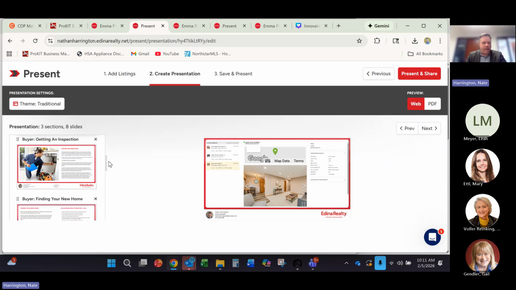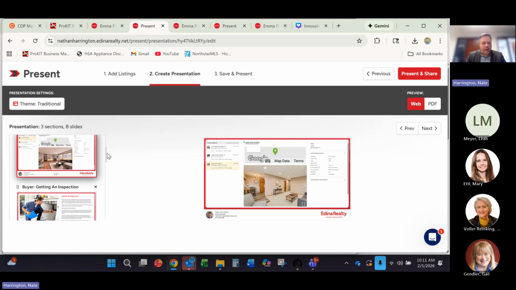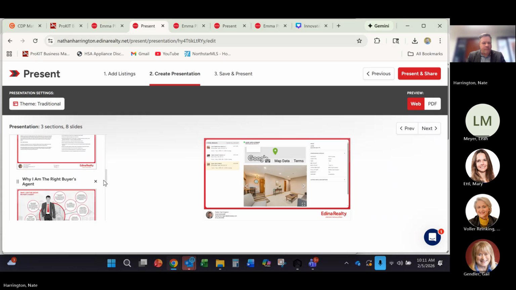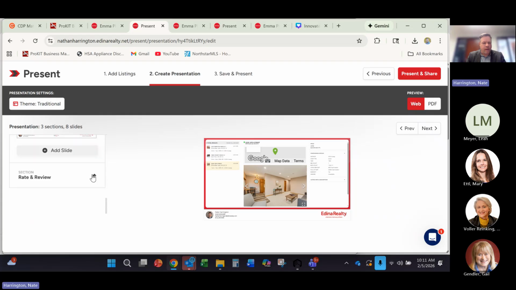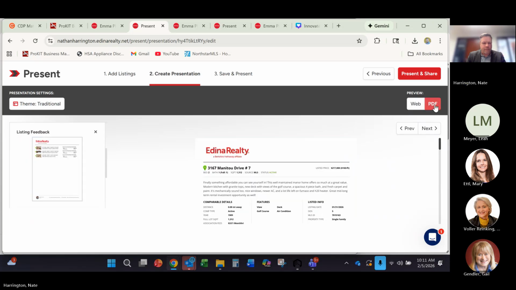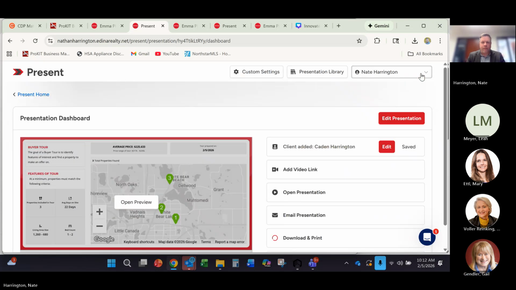You'll know that it's here in the order. I don't like the order. I can grab this little hand and move them up and down. Here's the rate page. I think you should always just check to make sure that's on there. There's the feedback page. Here's what it looks like with a PDF. Now I hit present and share. It's automatically going to go to Caden Harrington. I have the ability to come in here and edit things.